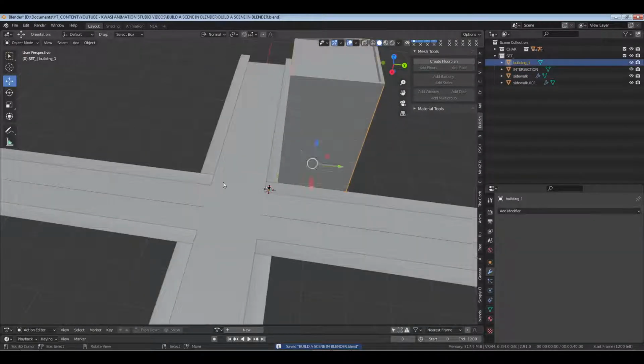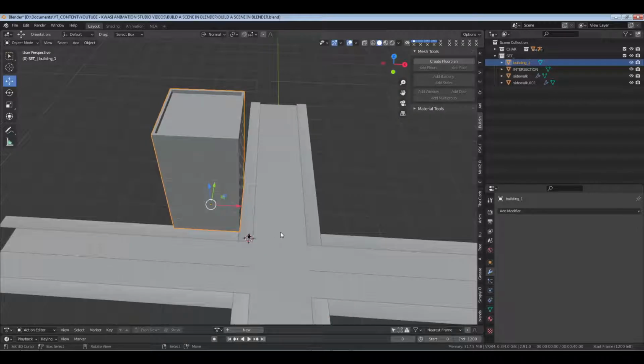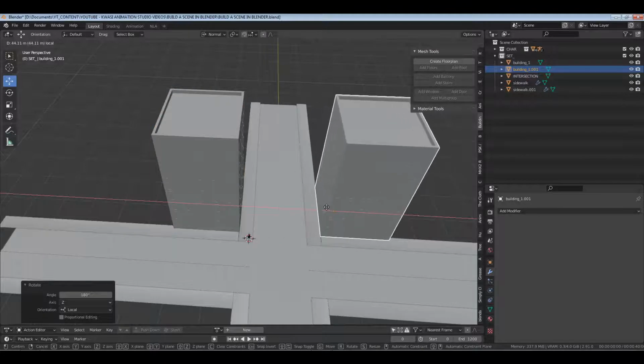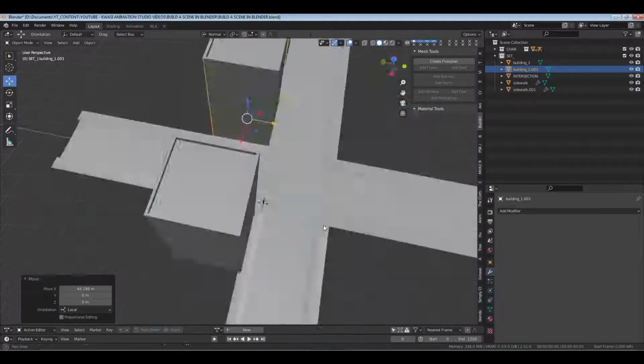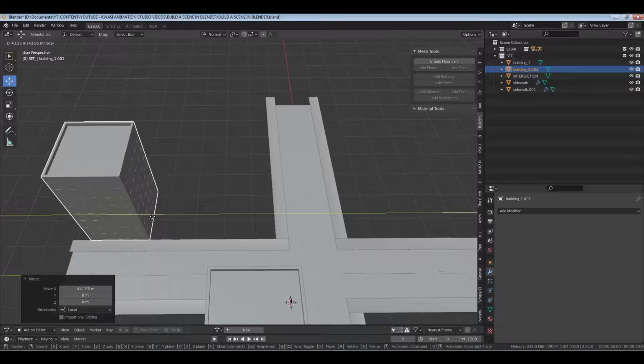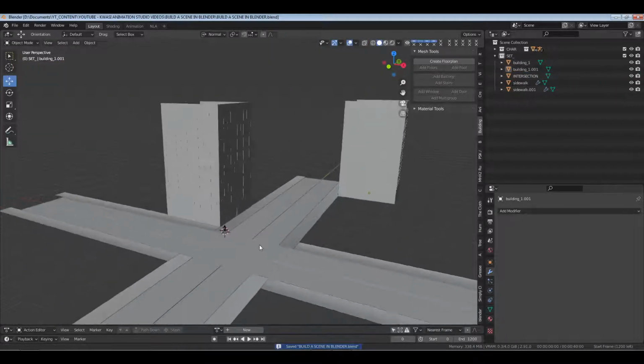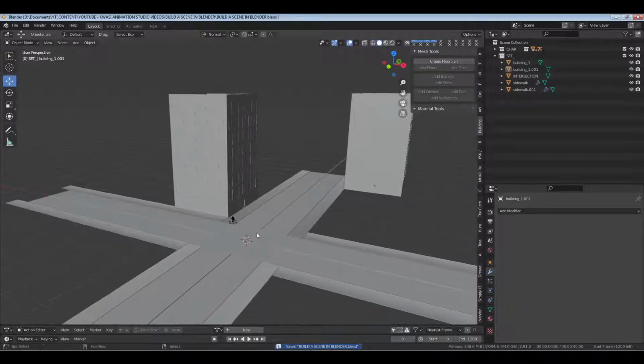All right. And then I'm going to take building 1 and I'm going to duplicate it also. Hit it 180 degrees. I'm going to push it across the street. Difference is I'm going to push it down the street. All right. So that's 1. Let's put our cursor back to the middle.